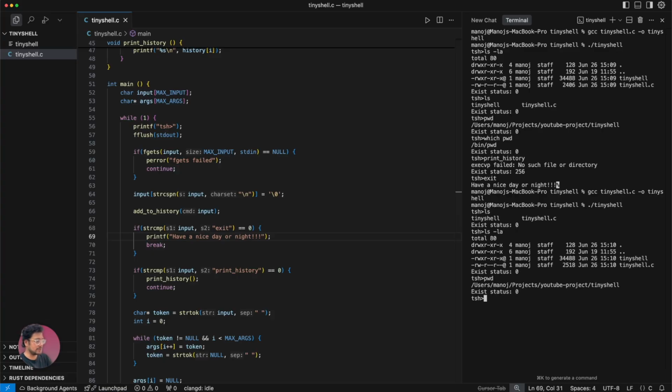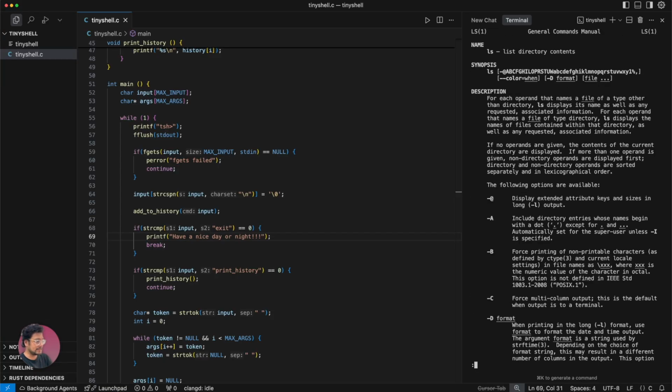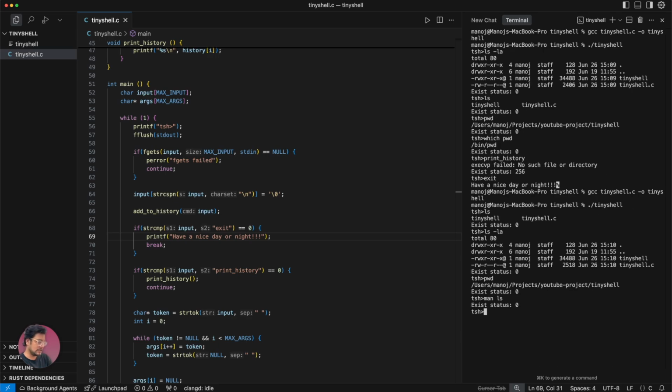ls -la, pwd, man ls, right? Now let's type print history. Okay, so now it works. You can see ls, alpha, pwd, and also print history, because that is also inside the history. And that is great, right? So our history is working.